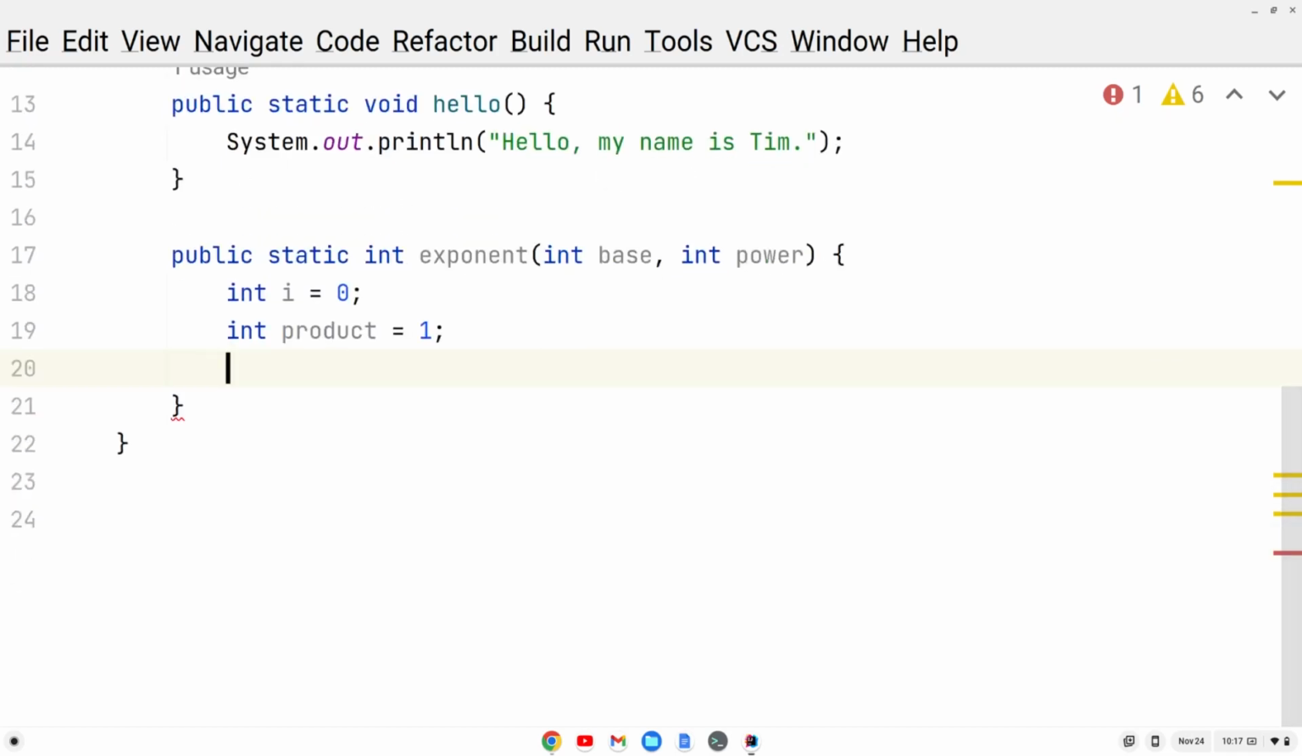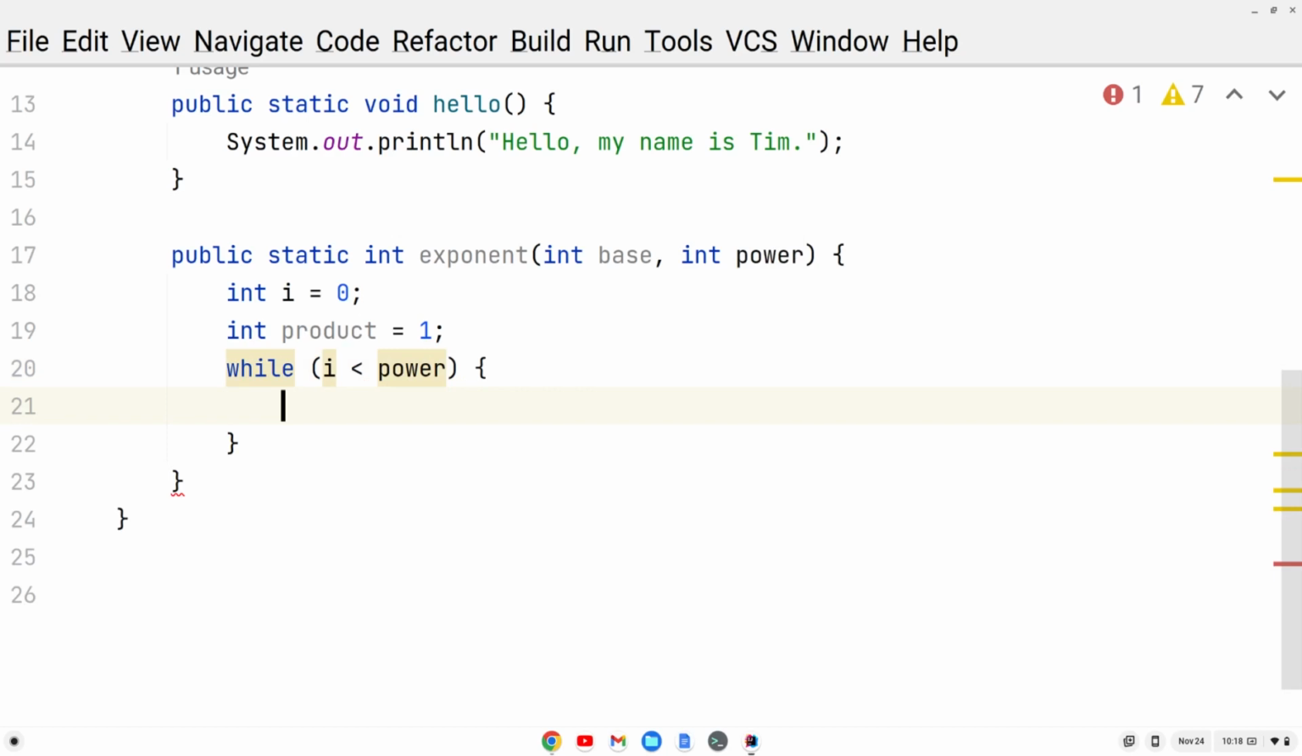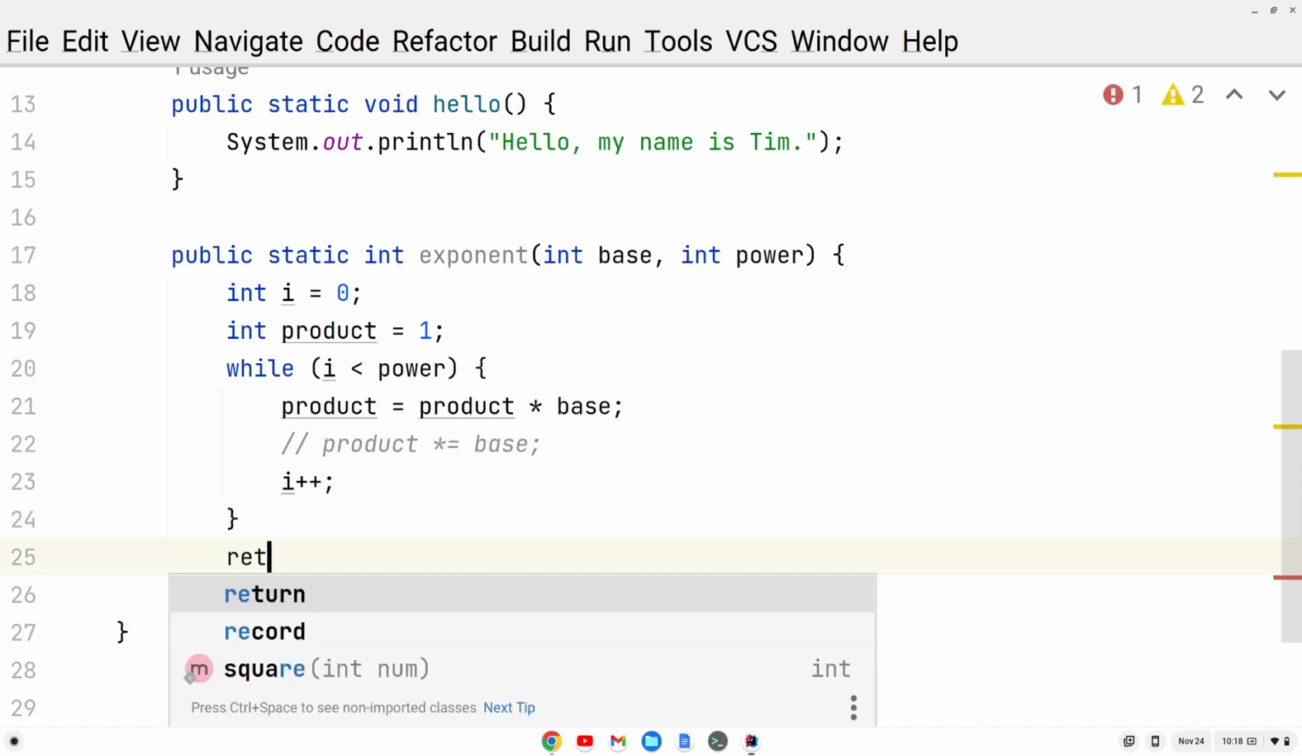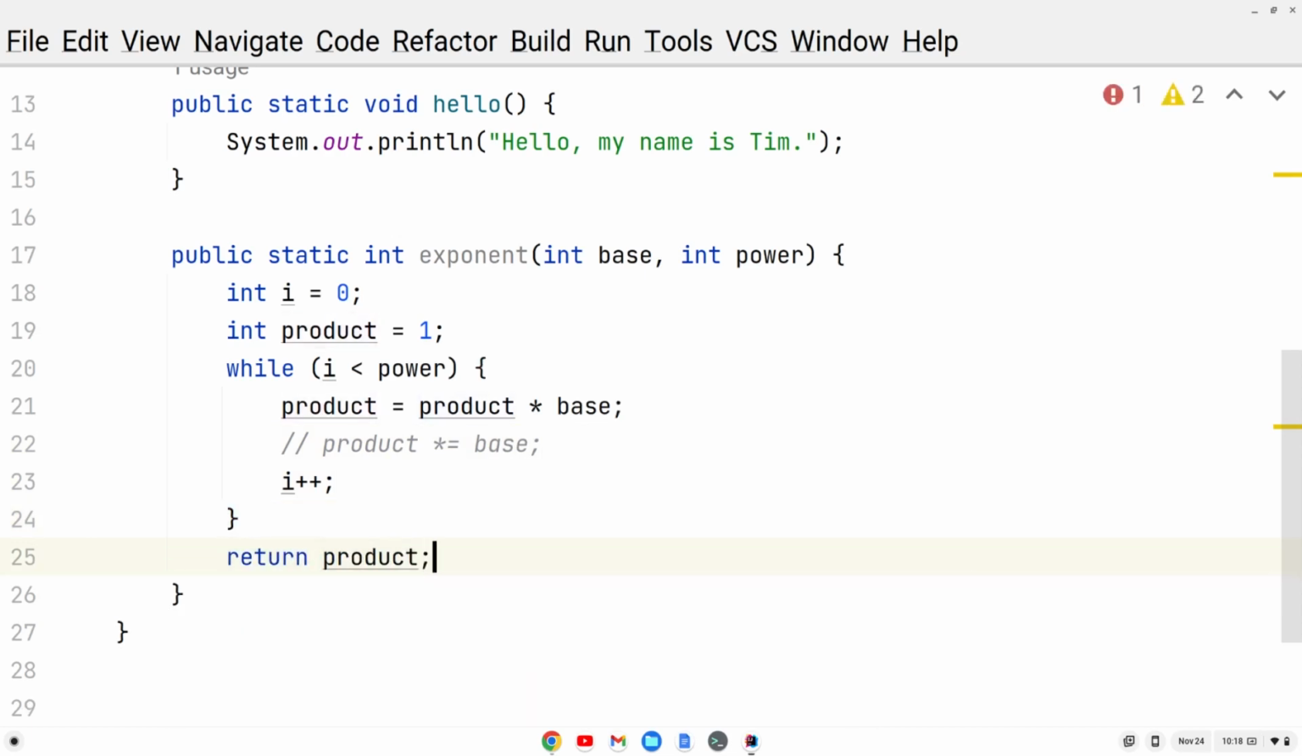And so the I is for a while loop. And I'm going to say while I is less than power. And we'll do our curly braces. Remember, we need to increment I, so I'll do that so I don't get an infinite loop. And I'll just say product equals the product times the base. Another way I could have written this is just product star equals base. That's also a way to write it. And then at the end of this method, we'll just return the product.